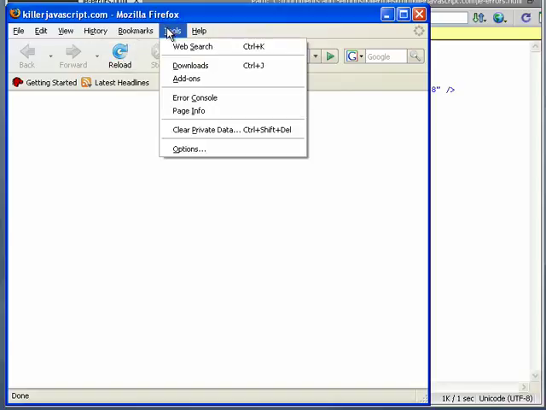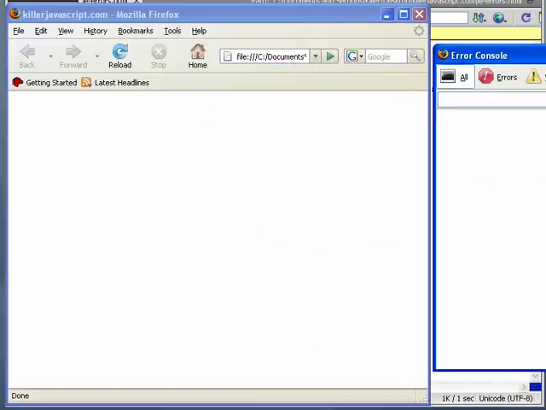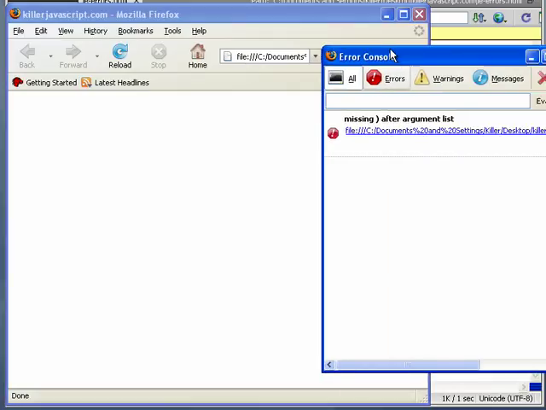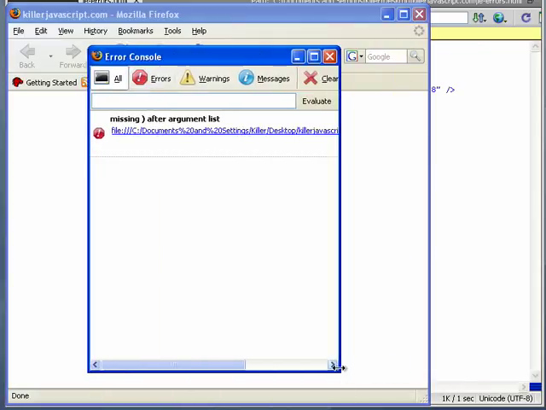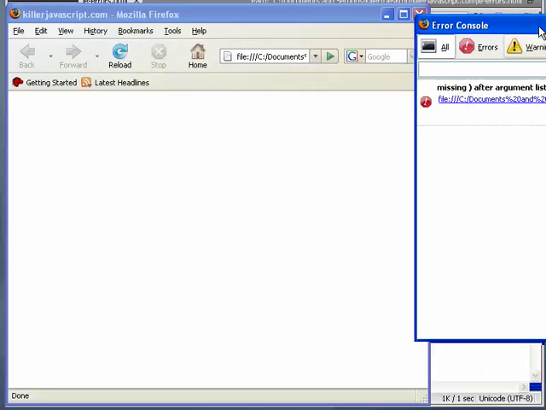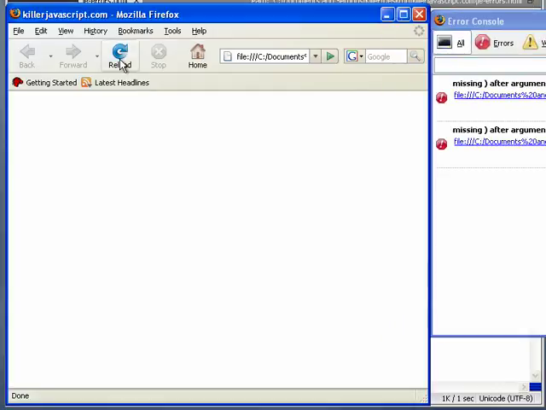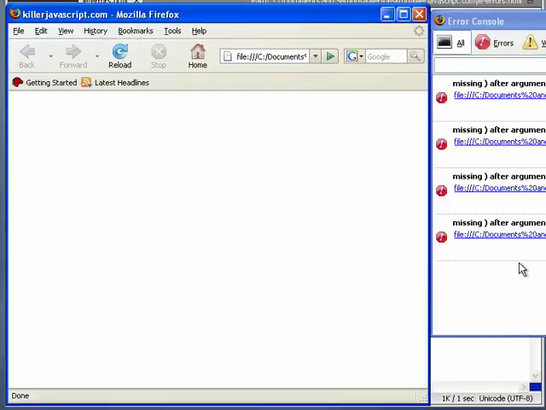Now you have to actually go into Error Console and show the console. I'm going to clear this and I'll reload, and you can see our error appears. Now here's the thing. The Error Console in Firefox is more detailed. I find it's more accurate, I suppose, in the display versus IE7, but it's a little bit more of a hassle because you're going to have your Error Console open on the side here so you can load the page and see the errors coming in on the side.